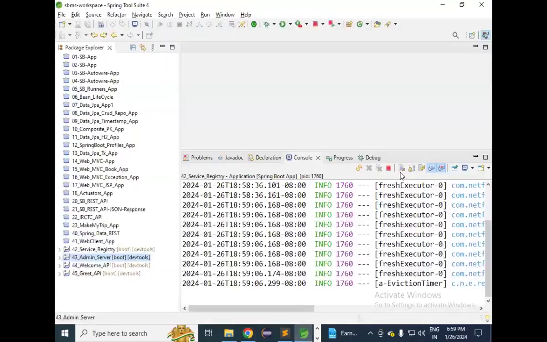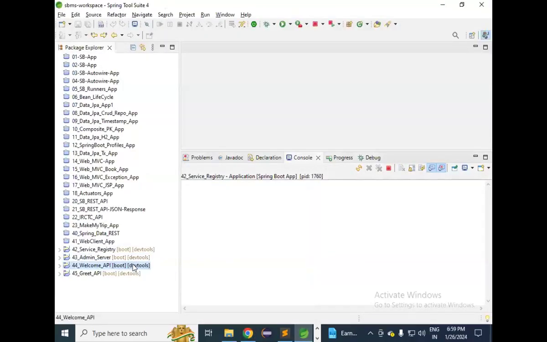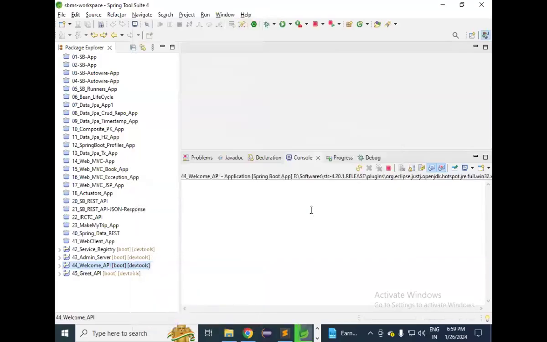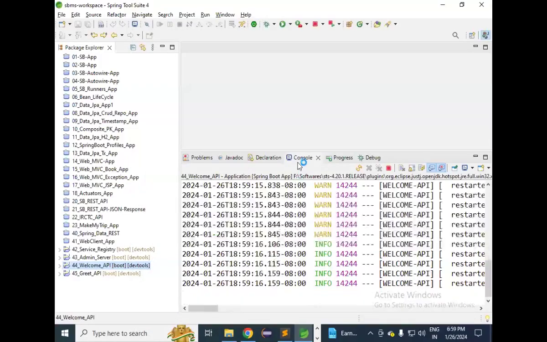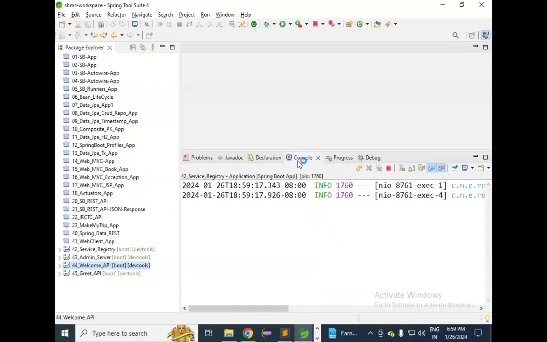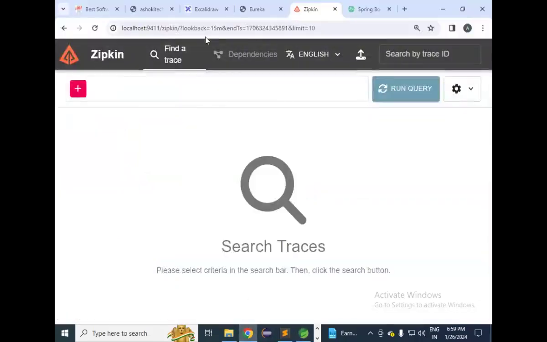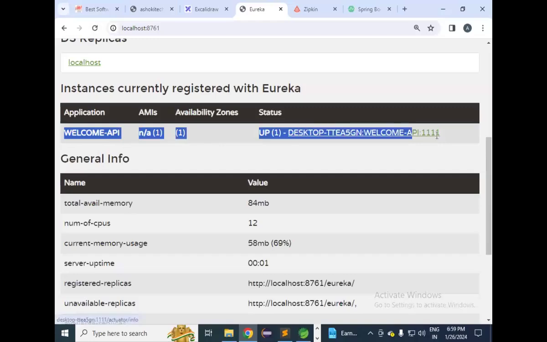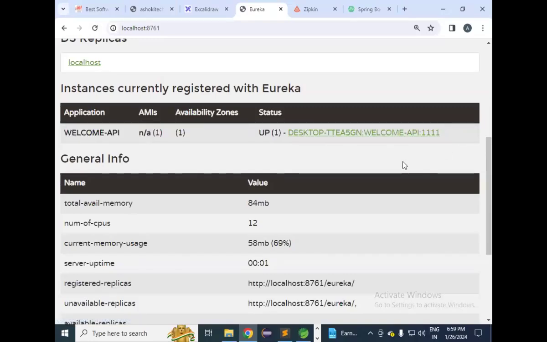Now, go to the Welcome API first. The Welcome API port number is 1111. Run this Welcome API. This Welcome API is a client for Eureka, admin and Zipkin. Go to the Eureka dashboard. See this Eureka. Is the Welcome API registered with Eureka or not? Yes, the Welcome API is registered with Eureka.